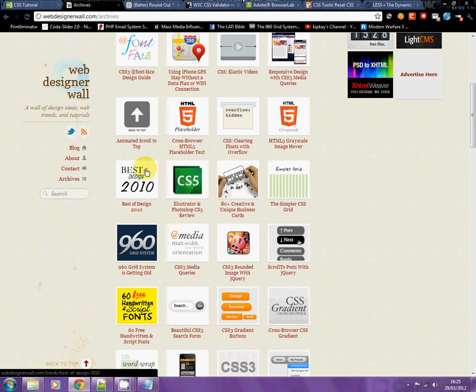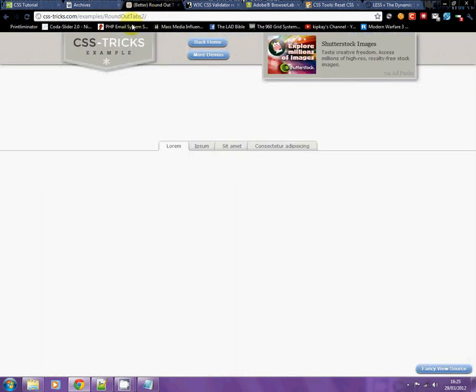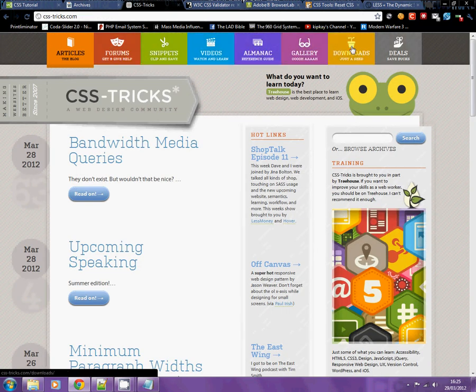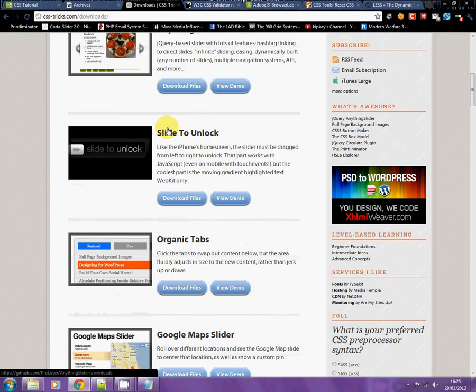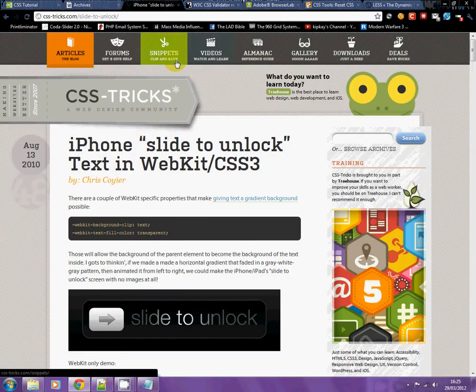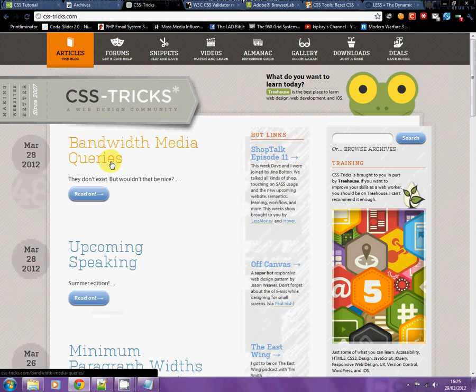Then there's CSStricks.com, which has lots of different stuff on it which you can download and view, which looks quite cool. Then you can download it and look at the source code. There are also articles on this as well, and it's also a very good website to use. Very good.